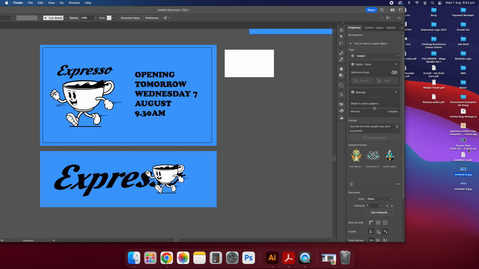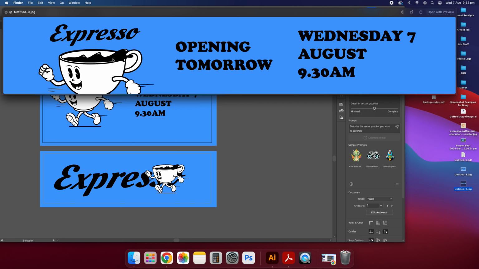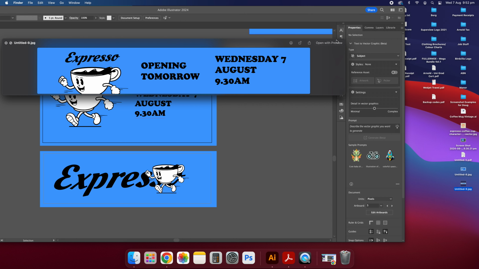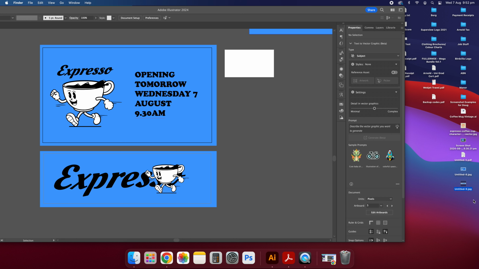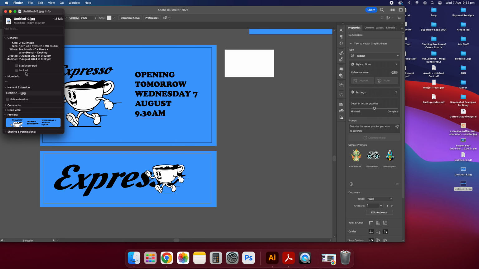So if you do upload this to, say for example, your website, it will appear a lot clearer. You can see that's a lot clearer, but the sizing will stay the same. To demonstrate that, I'm just going to go get info. It's not going to give me more info in this instance again, because it's a lot bigger. It's 2.2 megabytes, so that's 1.3, sorry, which is quite big.